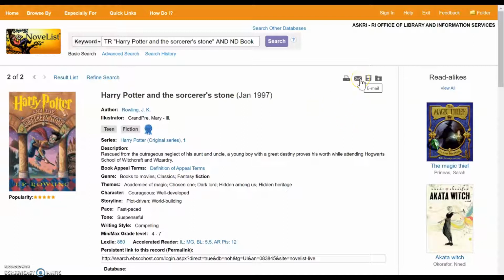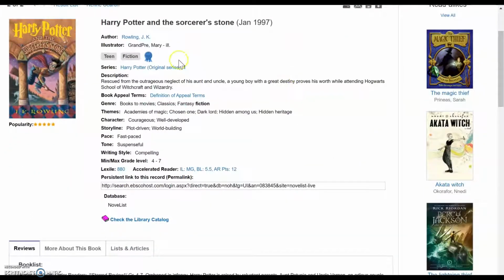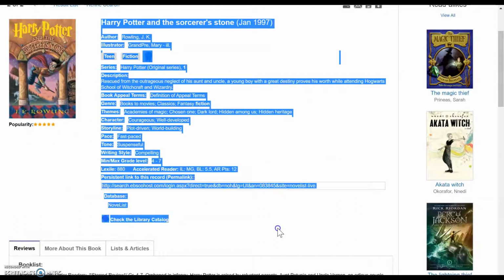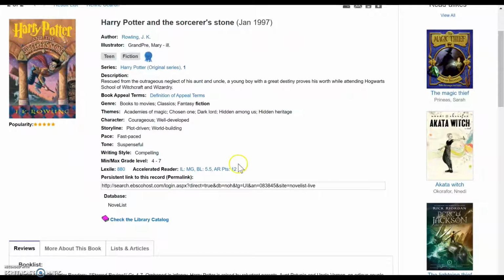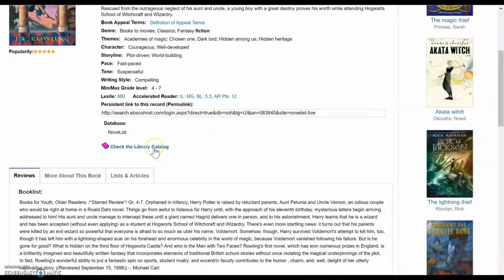You can email the source, you can save it as a file, you can print. It gives you a ton of information here about the book itself. If you're looking at it for educational purposes, you've got the grade levels and things like that here, Accelerated Reader. You have all the genre, the theme, character, all of these things are located on this page, in addition to a link to our library catalog. So if you wanted to put it on hold, you could.